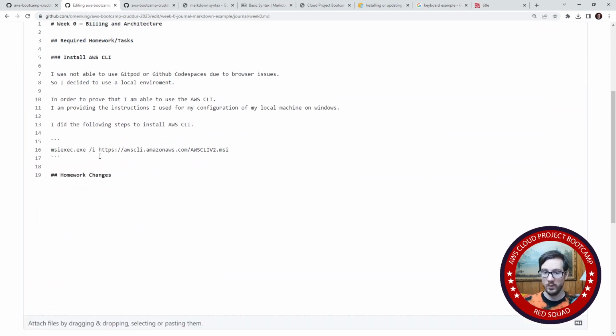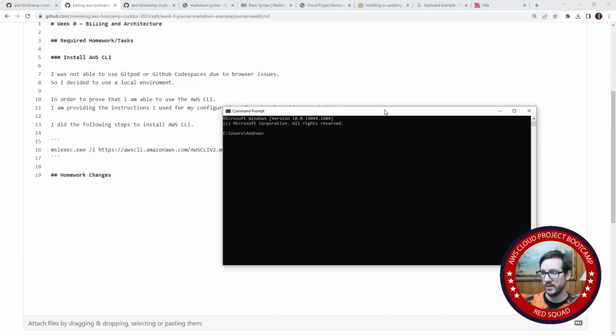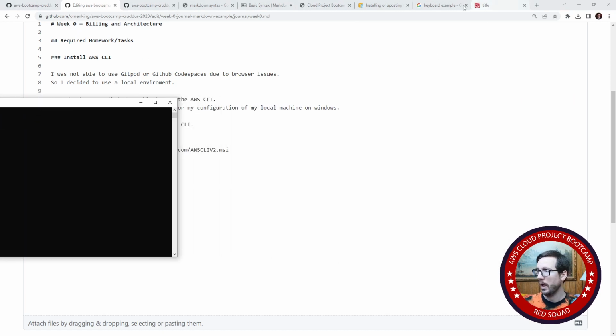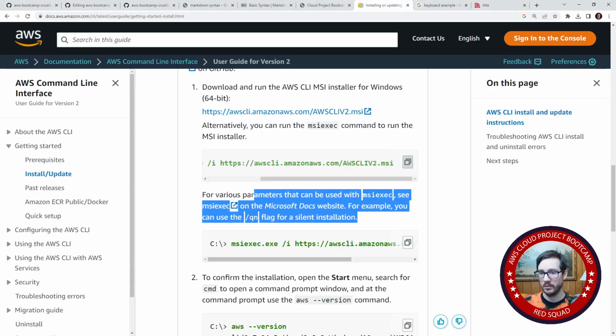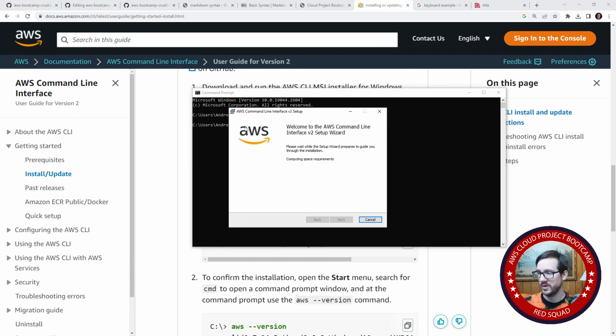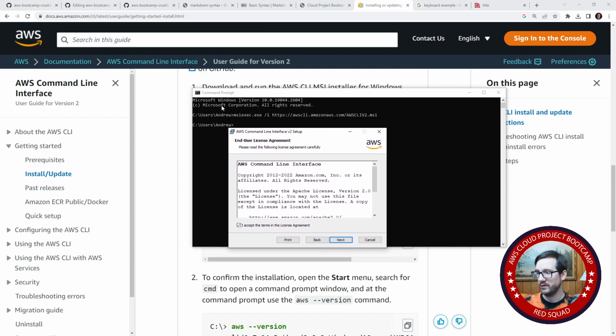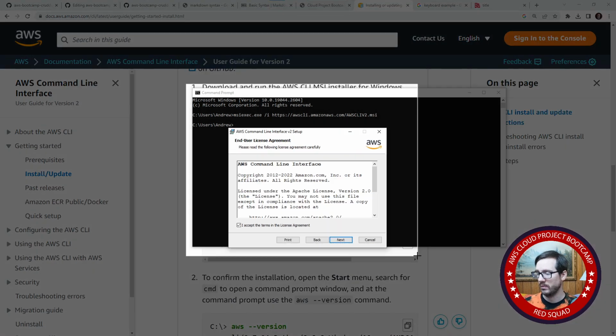Now, if you want more proof to say that you did install it, what I'm going to do is open up command prompt. I'm pretending that I'm a Windows person. I couldn't do it the other way. So here I'm in command prompt, right? I'm going to go over to here. I'm going to paste this in. I'm going to hit enter. I'm going to watch it install. Next. This seems like good proof to me. I'm going to take a screenshot here.